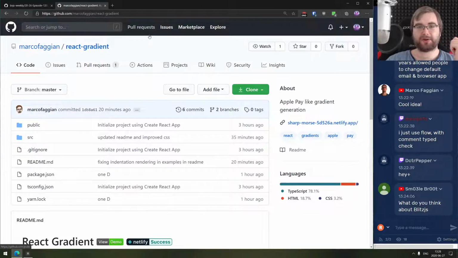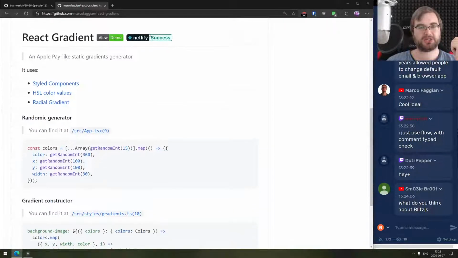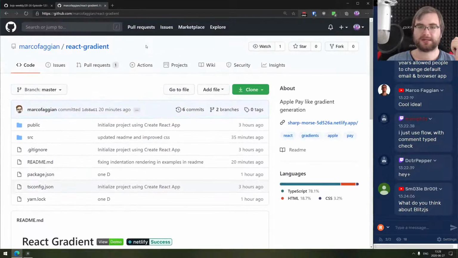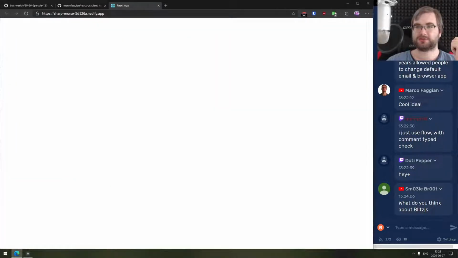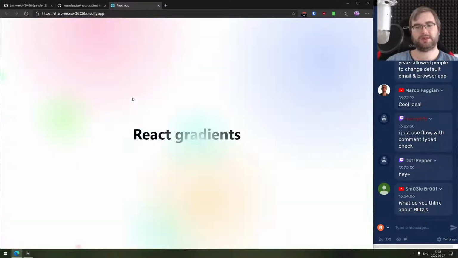Right, and the last library we got here is React Gradient from Marco, and it is an Apple Pay-like static gradient generator. There is an example. There we go. That is always nice to see. I probably need to unblock my JavaScript. React Gradient. And I mean, it looks nice.